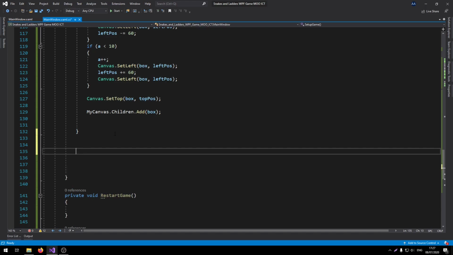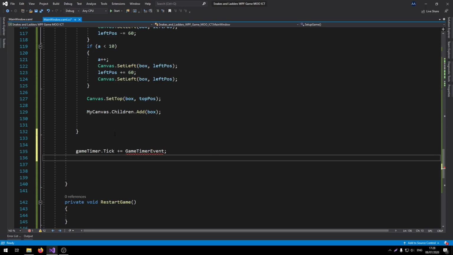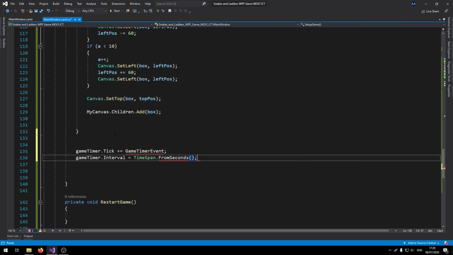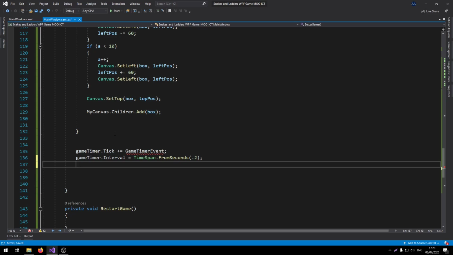So outside the for loop, let's set up the game timer. So game timer dot tick equals game timer event. And game timer dot interval equal to time span from seconds is fine, and we're going to run it at 0.2 seconds.